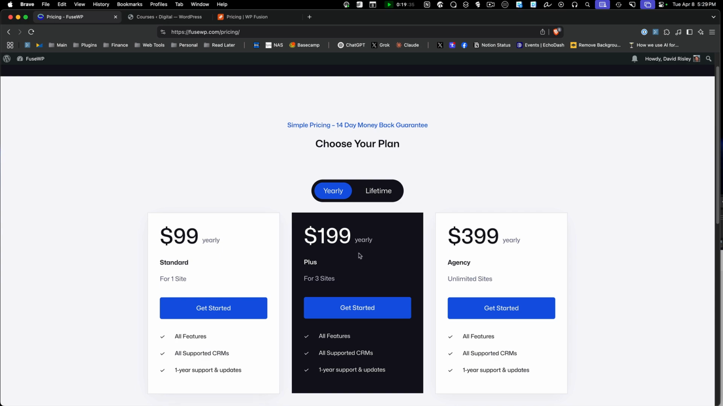For 3 sites, it's $199, and for a whole big old pile of sites, unlimited, it's $399 a year. And they do have a lifetime option here, $11.99 for unlimited sites. Okay, so it's not too bad.